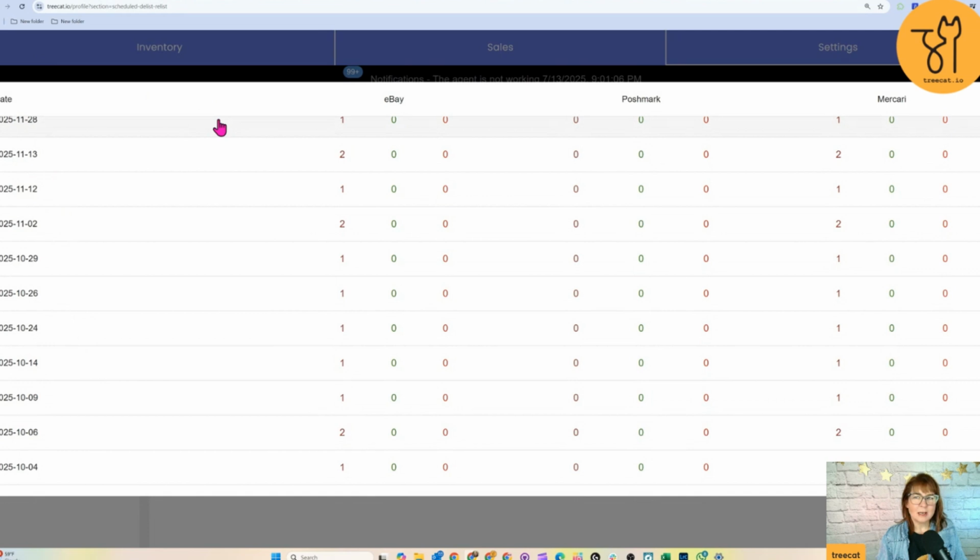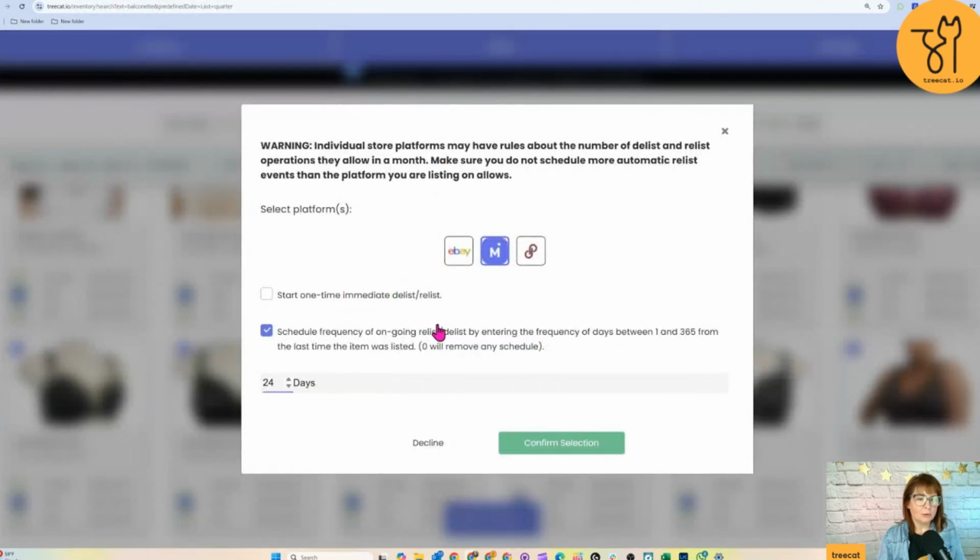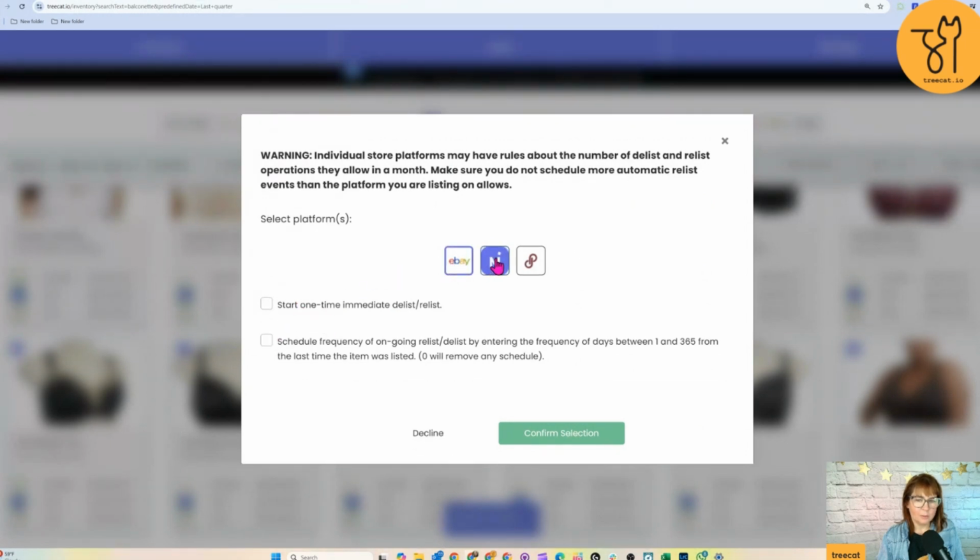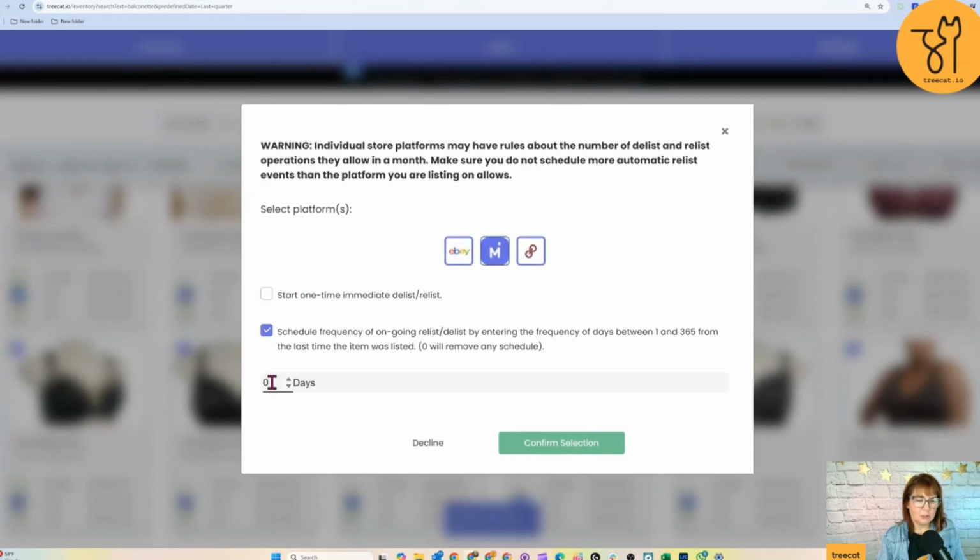And let's say you just want to clear everything out and set it back to 0. Well, if you choose to do that, like I showed you, by checking basically all of your platforms, setting the frequency to 0 and confirming your selection, that's going to clear everything out and you're going to start from scratch. And you can choose to select all your platforms or just one or 2 of your platforms.